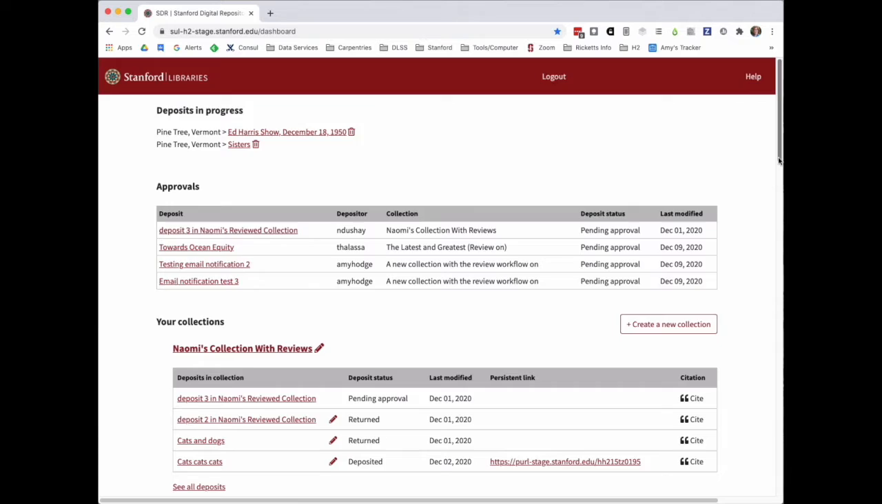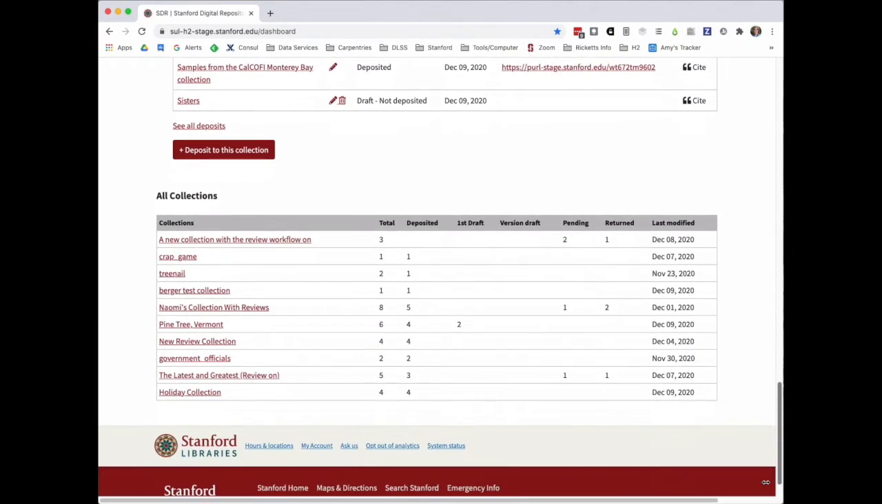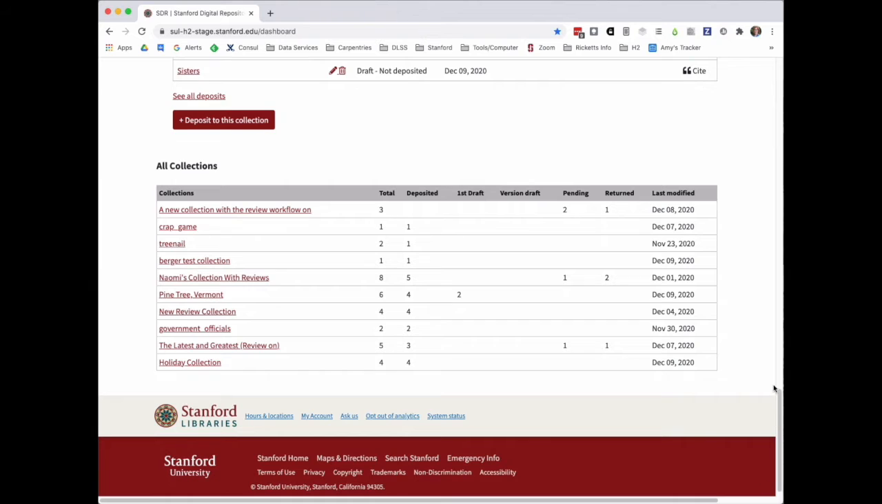And I want to show you one more thing here. And that is that we've also implemented this administrators table at the bottom. So only administrators of the app are going to see this, not depositors or collection managers or reviewers. And this gives an overview of all of the collections in the application, including the total number of items in each one and the states of all of those items and when that collection was last touched.